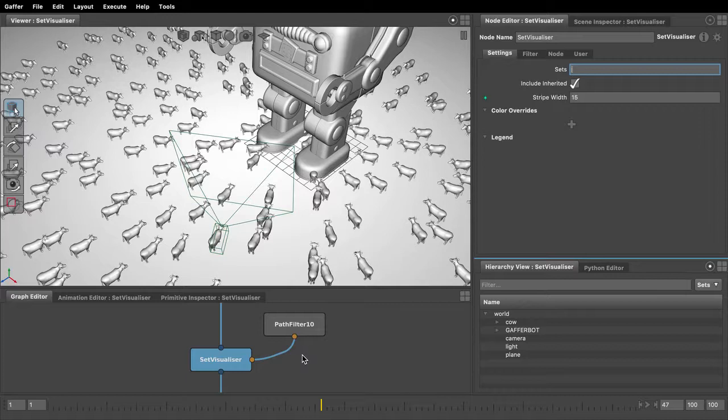Hey folks, quick introduction to the new SetVisualiser node we've added to Gaffer. The aim here is to help you understand which sets the objects in your scene are a part of. We've got a simple scene here and we've dropped the node in the graph, and it's going to work by changing the color of the viewer display.